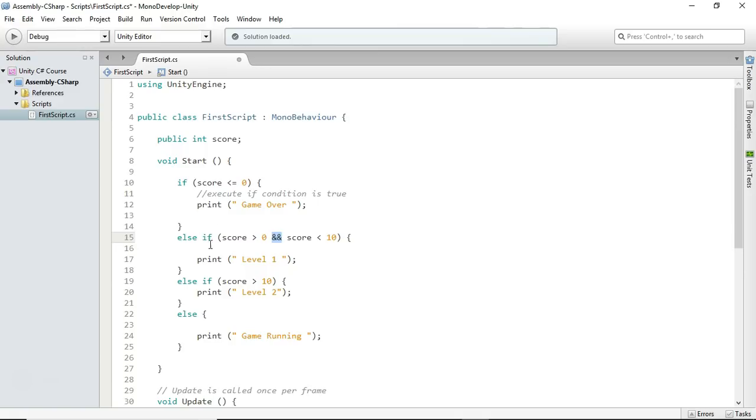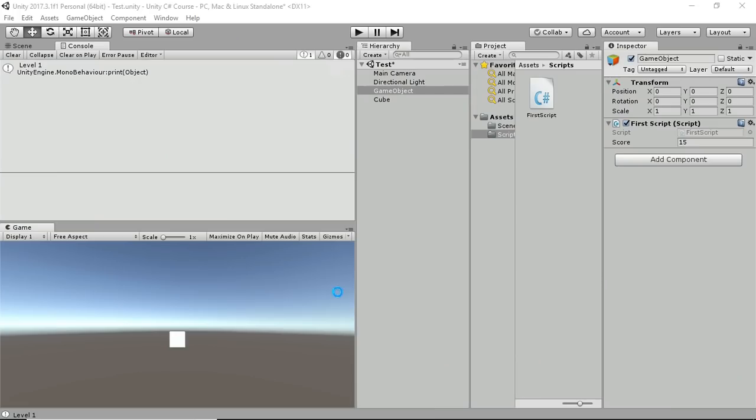So this else if block will now check if the value of score is greater than 0 and it is less than 10. Only then it will print level 1. Okay. And this one will check if the score is greater than 10 and then it will print level 2. Okay. So here I have saved the script and let's go back to Unity now.